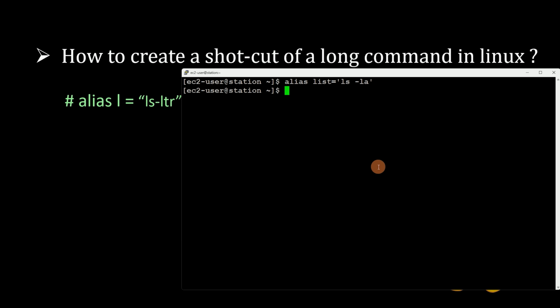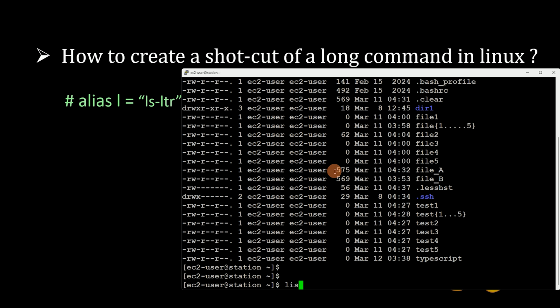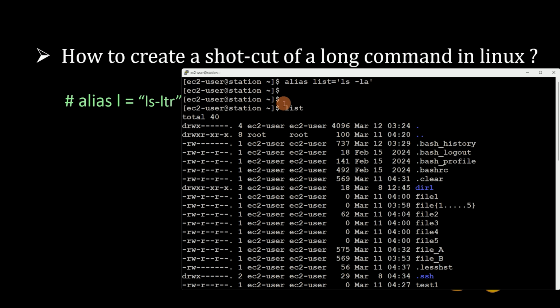You can see here: alias list='ls -la'. It has worked. So let's try. Yeah, it is working. It is showing us all the files with the list command, because you already know there is no list command as such. But here it is working as ls -la, because we have just created the alias list equal to ls -la. So yeah, it is working.